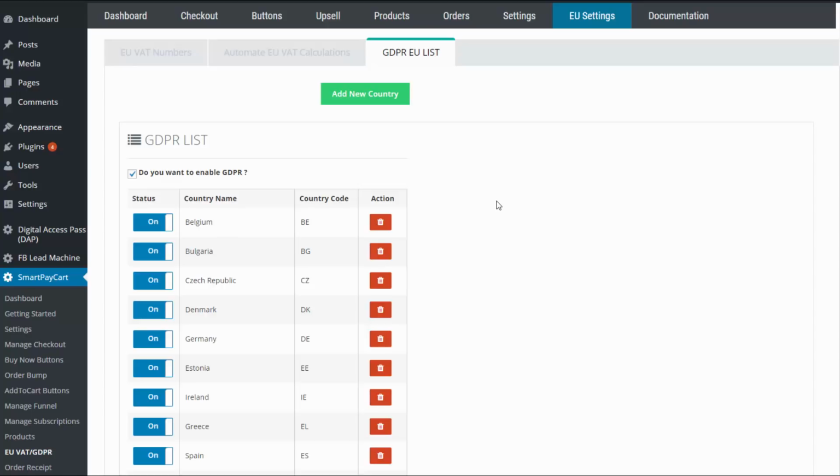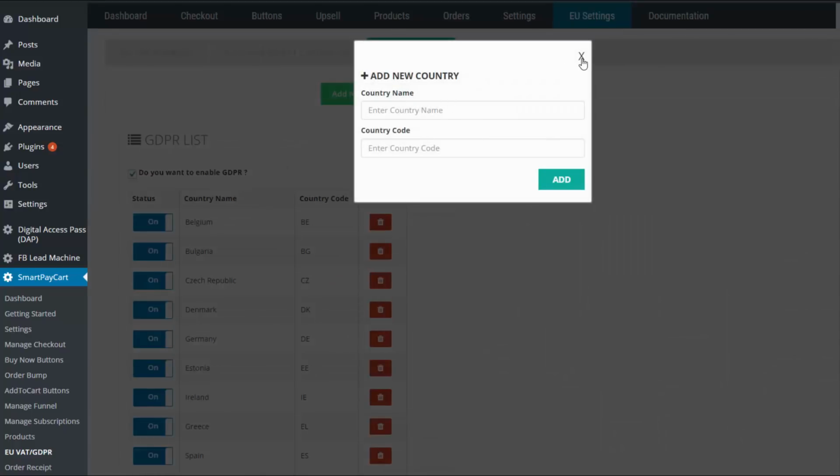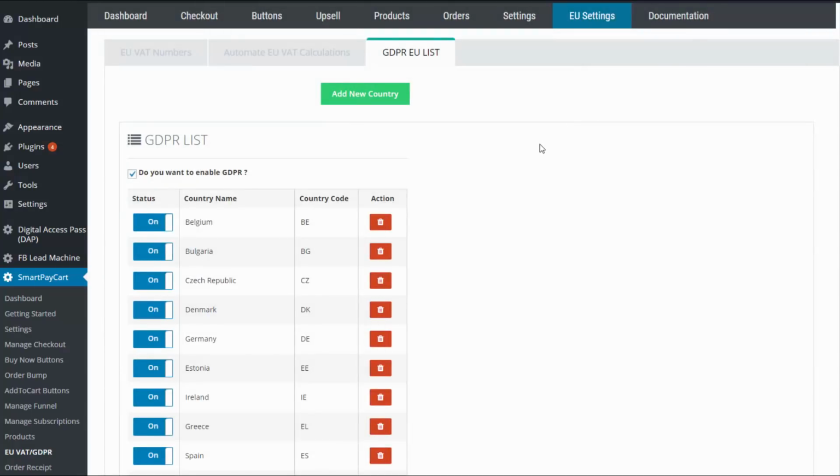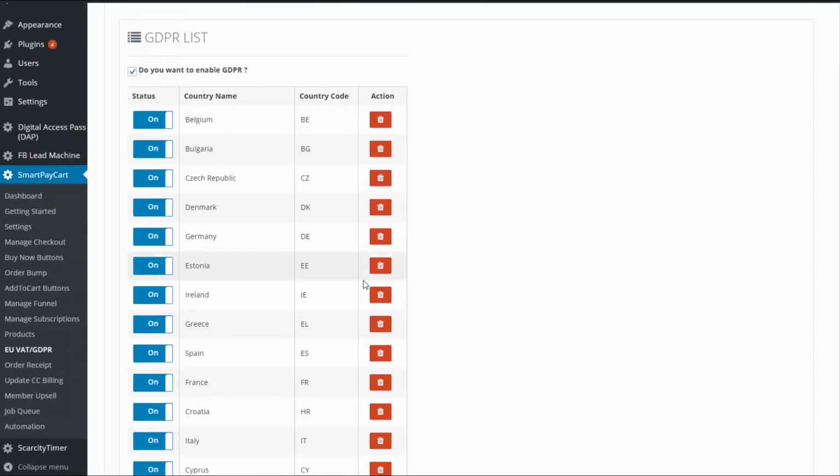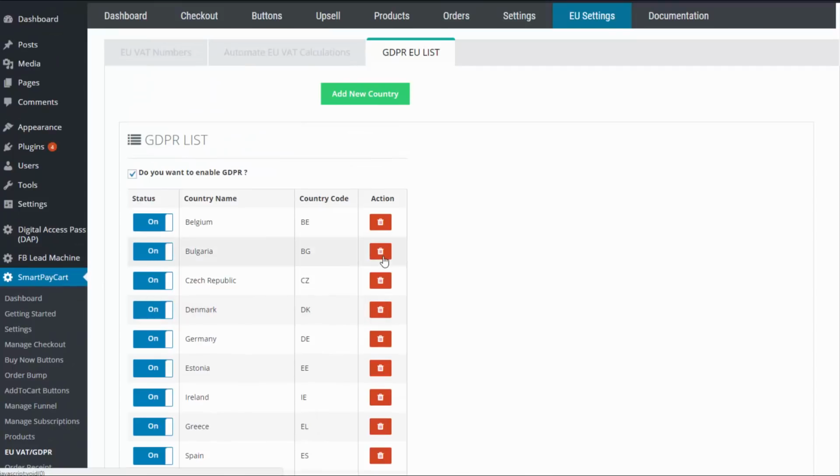So to do that, if you're not from a GDPR country and you want to test it, all you have to do is add whatever country you want that you are testing from as a GDPR country. Just click on add new country and add your country here. And then when you go to the checkout page, it's going to show the GDPR options. Once you're done testing, then be sure to remove your country from the GDPR list here, whatever country you add here. But that's one way to test GDPR options if you use SPC to sell.